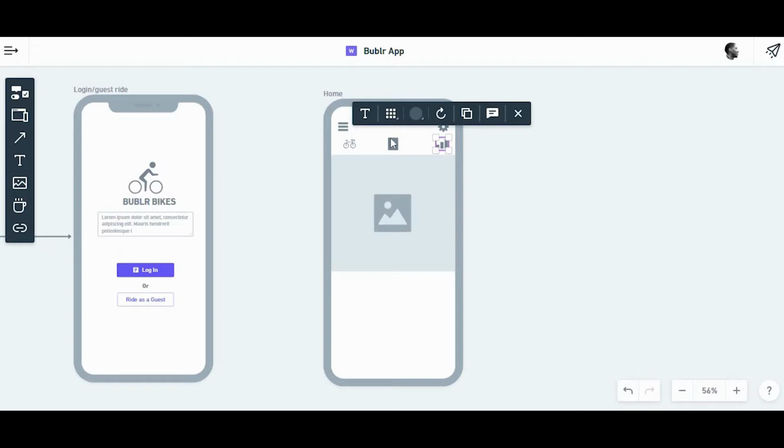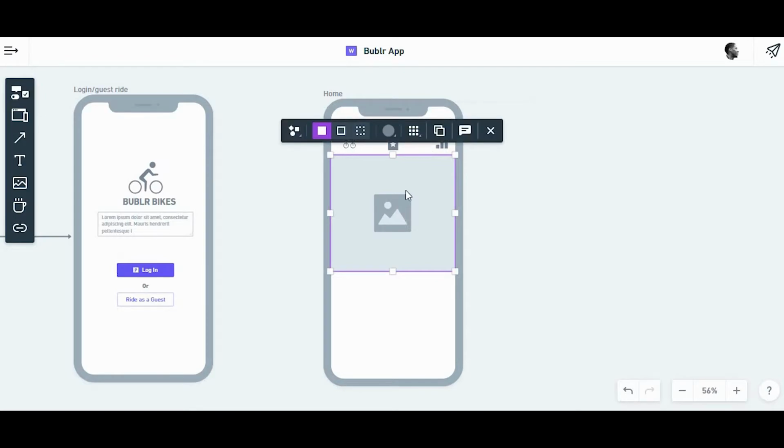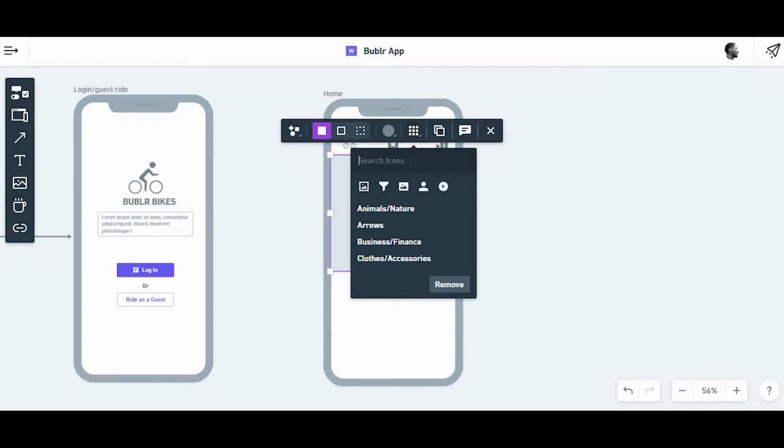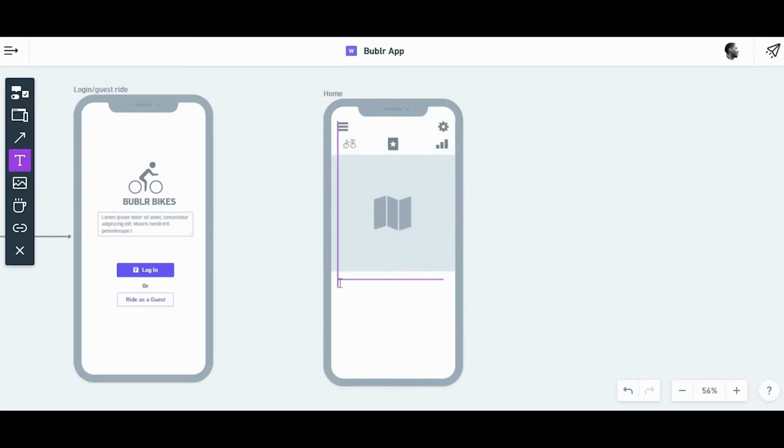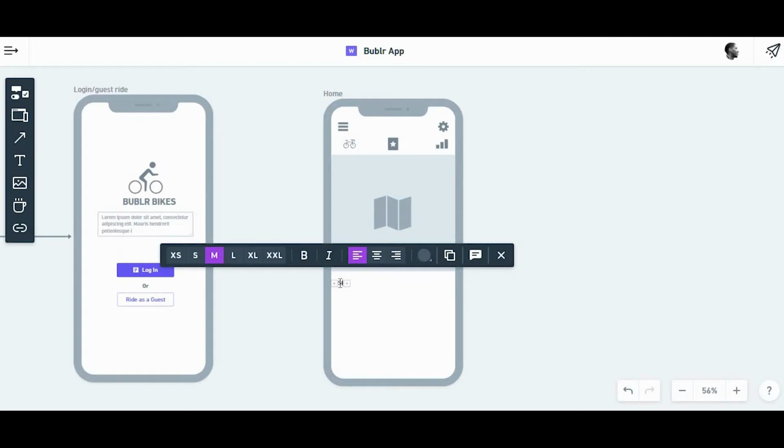You can also add or change icons of various design elements. For example, if I want to change this placeholder image to convey a map instead, I can use the contextual menu to change the icon into a map icon. There is a basic text tool that you can use to add text or even a text field. You can add boldness or change the font size. However, you can't go too crazy with the customization here.